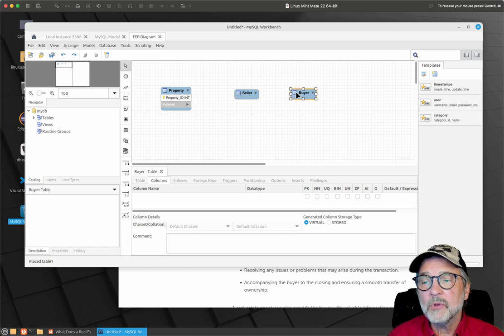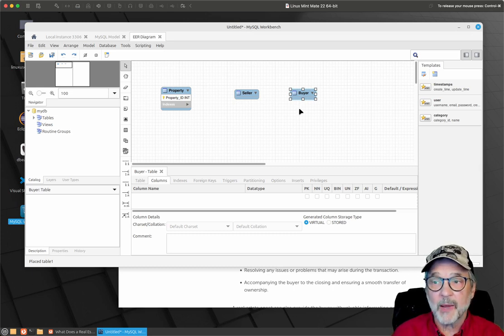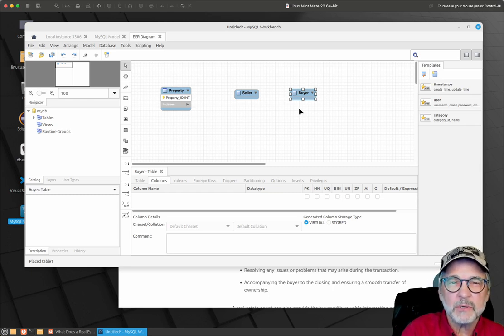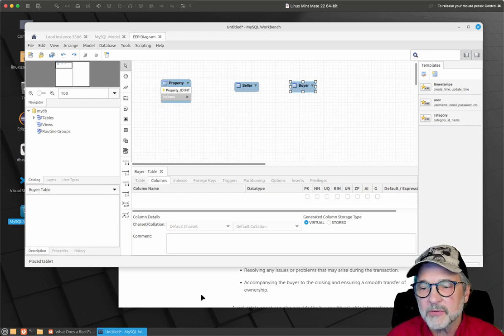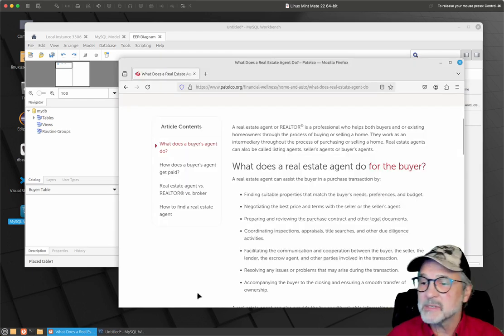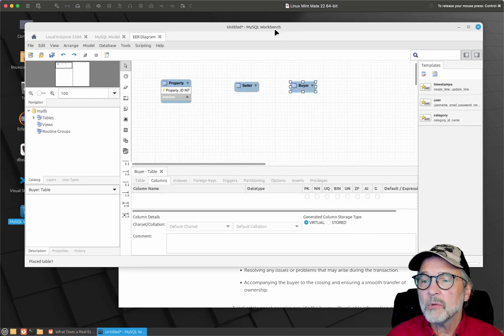Now you could argue that buyer and seller are human beings. They could be corporations though, right? So you might be selling to a corporation but buying from an individual. There's all kinds of things you have to think about here, but let's leave them as separate entities for right now. Remember, a noun is a table. Okay. You've got preferences and budget. Budget is probably something that would be an attribute of the buyer. So let's actually do that.